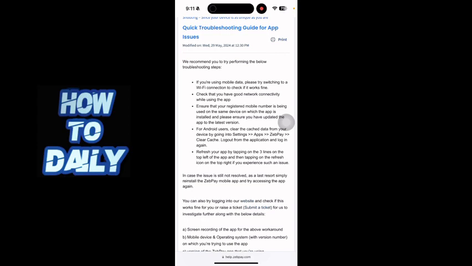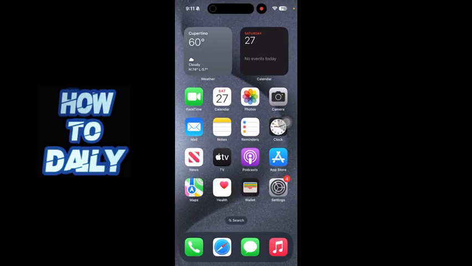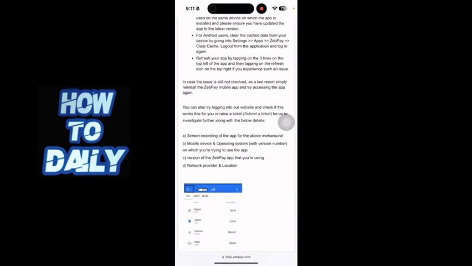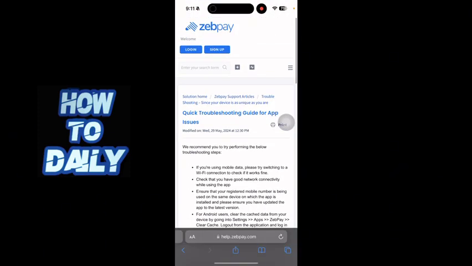If after doing all of this the issue is still not resolved, as a last resort, simply try reinstalling the ZebPay mobile app and try accessing the app again. So this should fix the problem. If it doesn't, you can try contacting ZebPay support on their website.